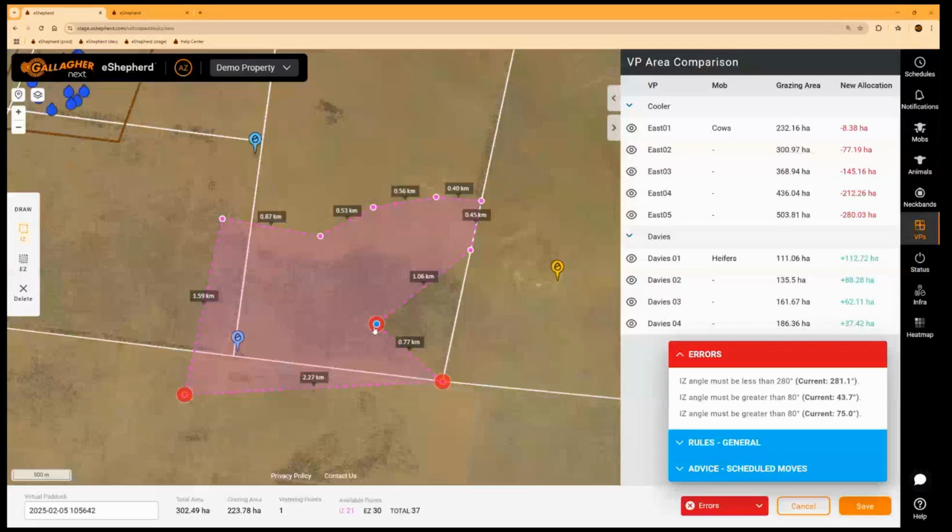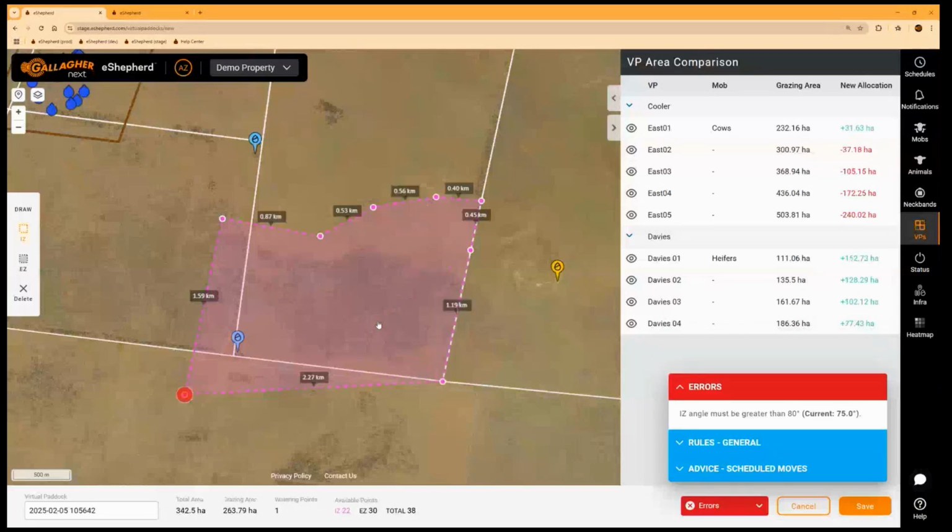And it goes away. So you can see that's the easiest way to manipulate your virtual paddocks. You can see here these red nodes that appear where there's an error, and it tells you what the error is, why it's complaining about this particular location, and that is because the interior angle must be greater than 80 degrees.